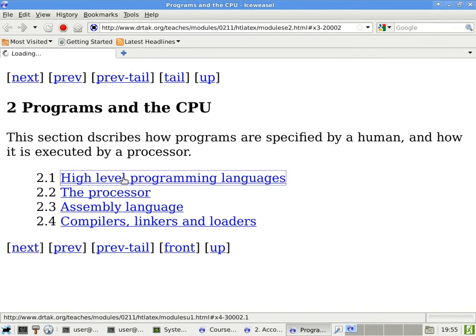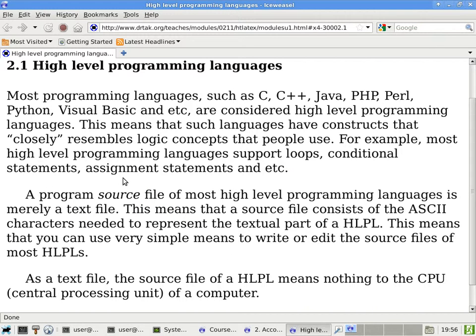So the first part basically just talks about something that you already know. Okay, when I use the abbreviation HLPL, that stands for High Level Programming Language, and a typical example of that is C and C++. Okay, it's a high-level programming language. And we can find other examples too: Java, PHP, Perl, Python, and so on and so forth. Okay, they're all considered high-level programming languages.